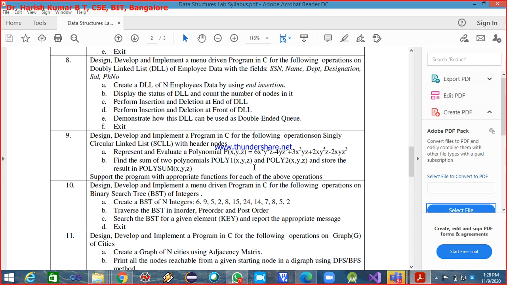There are a few more things, that is how to perform these operations on polynomials: represent and evaluate a polynomial using a circular linked list. All these things we will discuss in the next class.